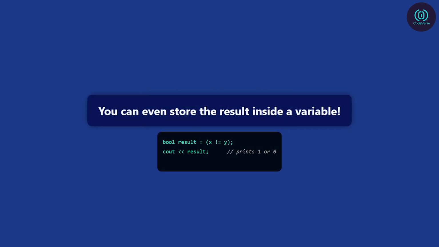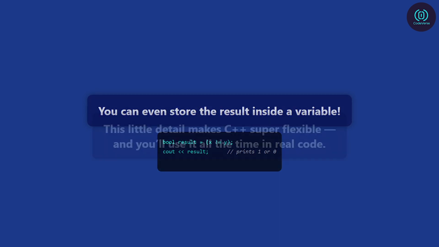And because of that, you can even store comparison results inside variables. Like this: bool result equals x not equal to y. Now, result will be true or false, and you can use it later in conditions or output. This little detail makes C++ super flexible, and it's something you'll see a lot as you write more advanced code.